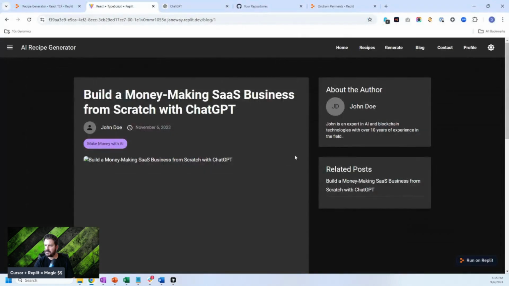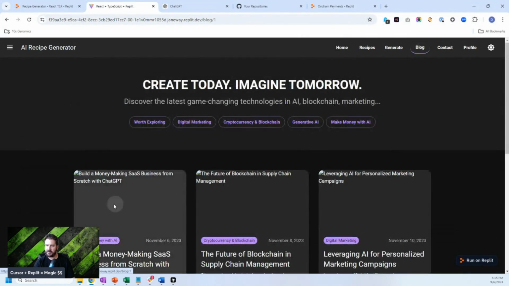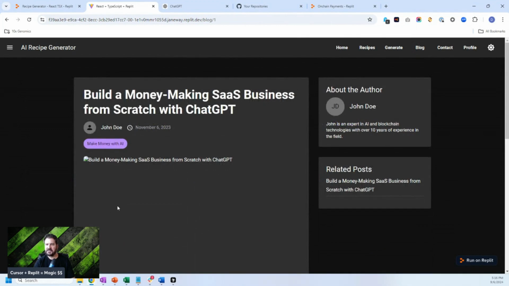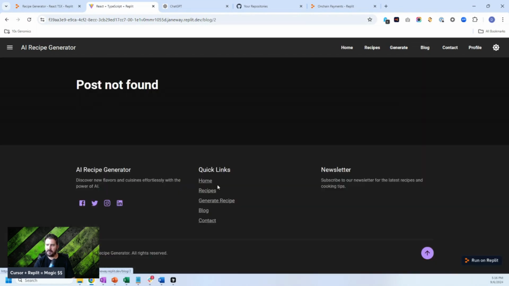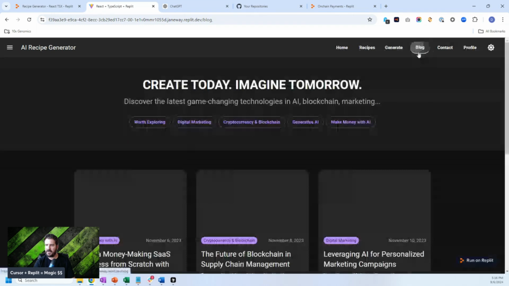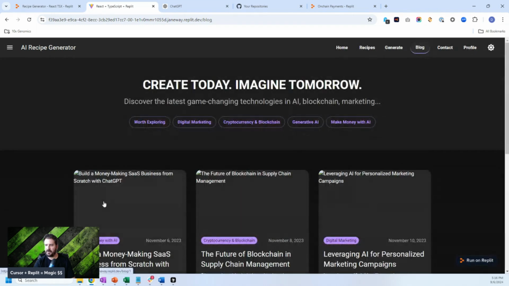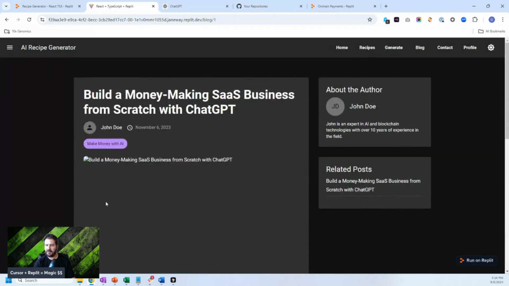And now this is our blog post layout. So now we click here and now we got a blog post layout, right? Boom. So again, made another component in Cursor and Replit. Go to the blog, click on one of the blog posts. Oh, not found. It looks like it only applied it to this first one, which is okay.